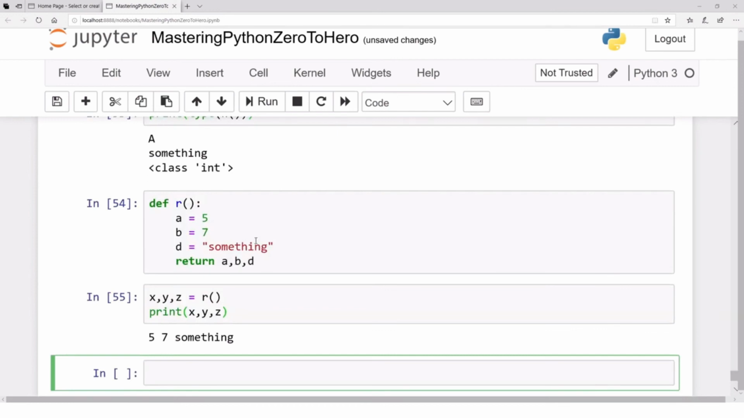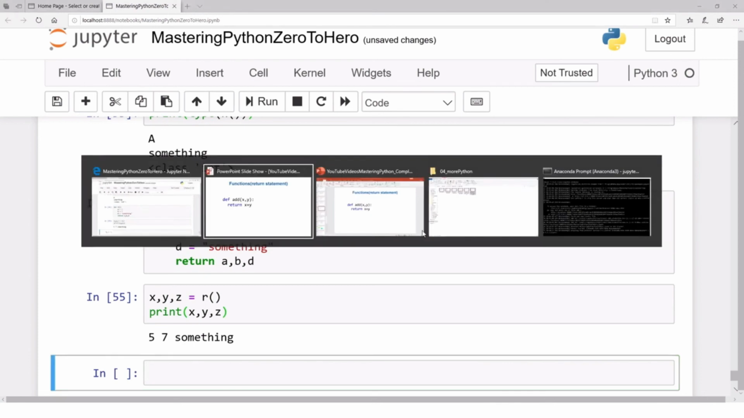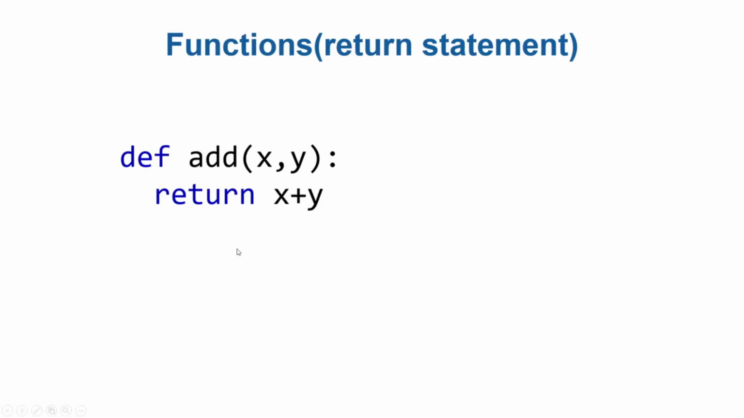So this return statement is really powerful. I mean, it can return multiple values. Not all languages have a feature to return multiple values, but Python does, and values of any type. A can have a different type, B can have a different type, D can have a different type, and so on. So that's about the return statement, as well as the variable scope, and whether you can access a variable that is outside the function or inside the function, and all that kind of things.